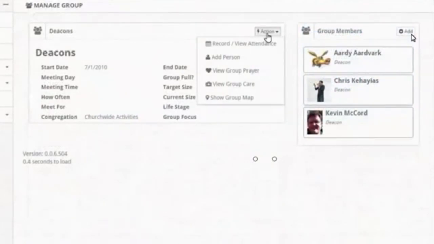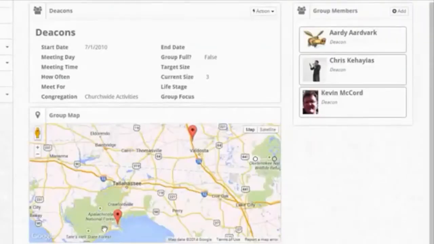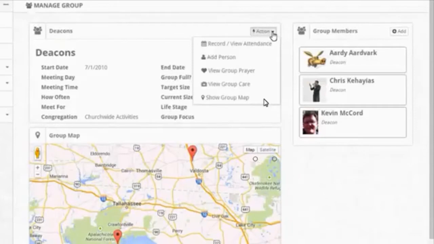Group leaders can also do a group map to see where people in their group live. This is done by clicking on Action, Show Group Map. This is useful for group leaders who may want to plan a social event and pick a location which is central to where members live. It's also good for seeing what the geographic distribution is, and good for planning new groups from this page.